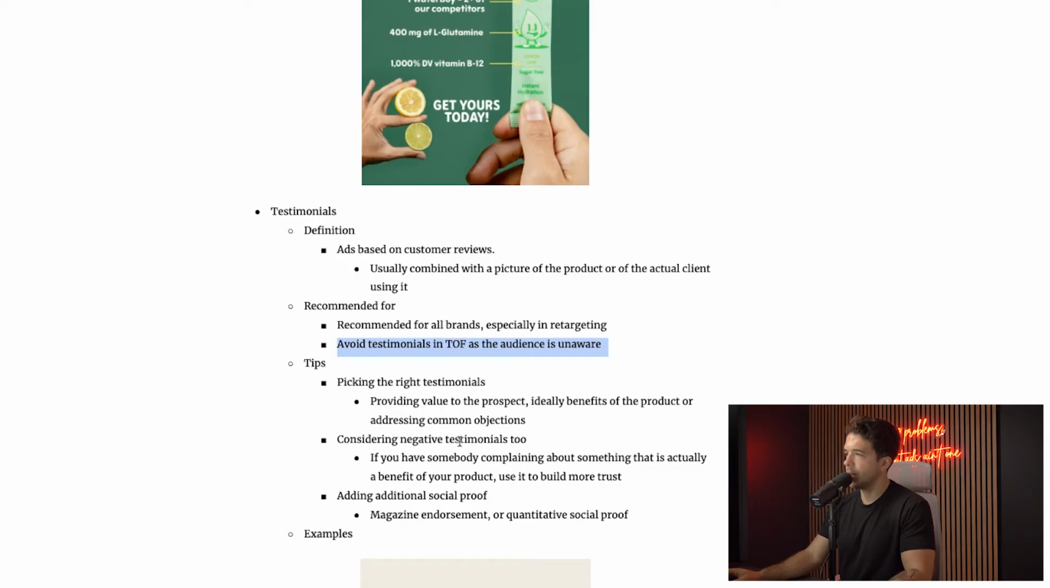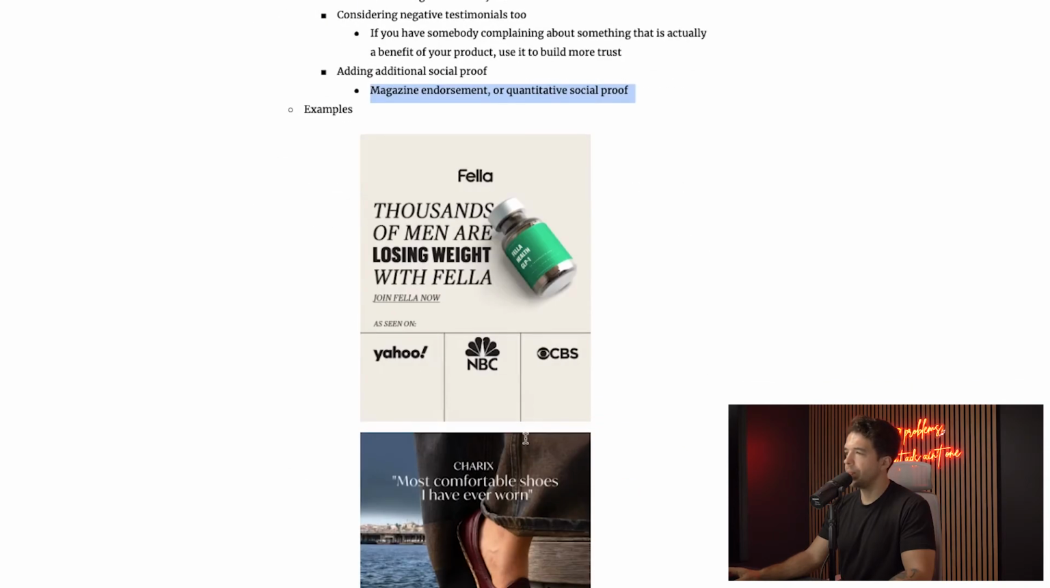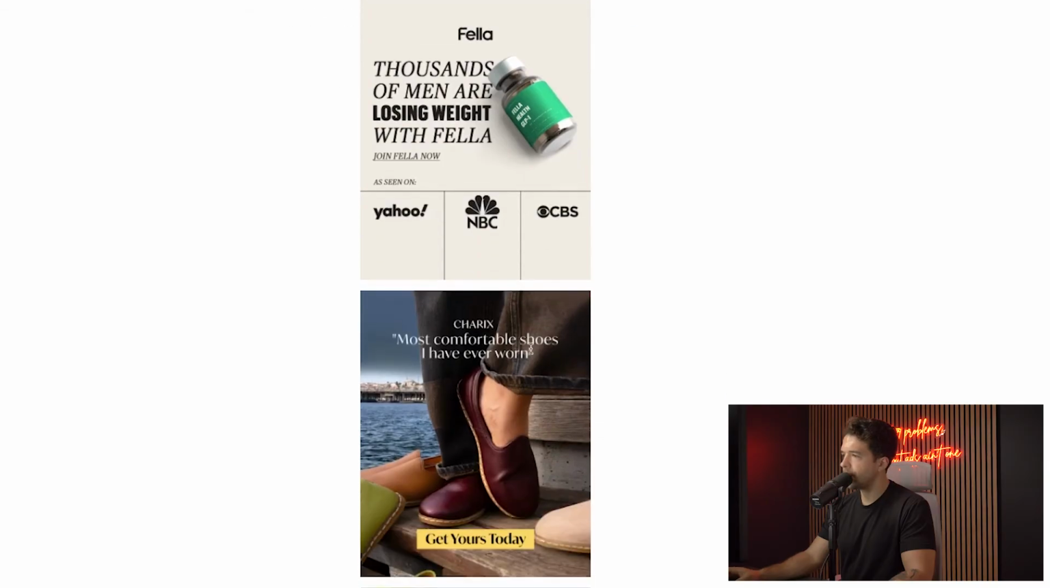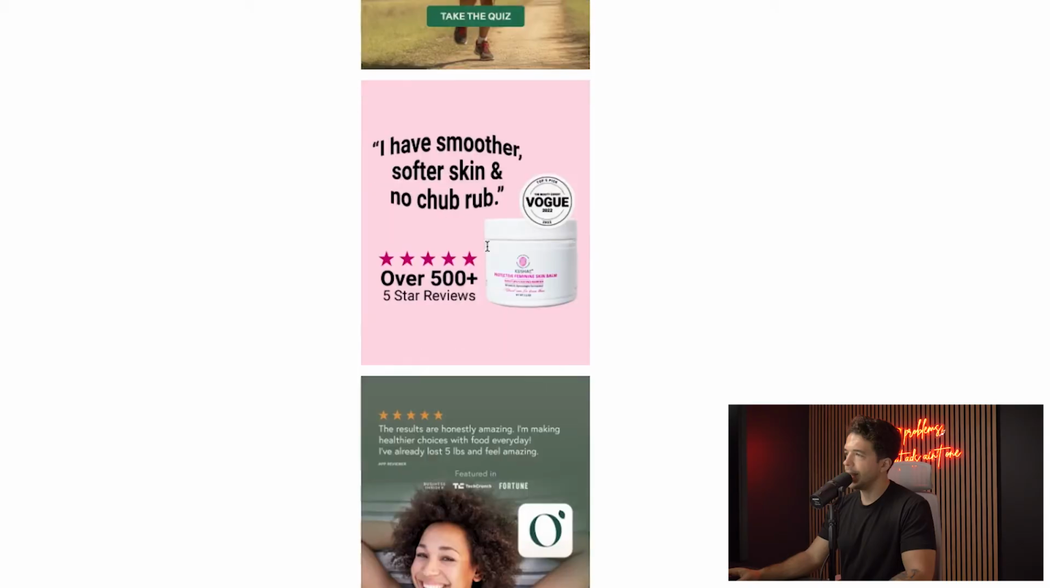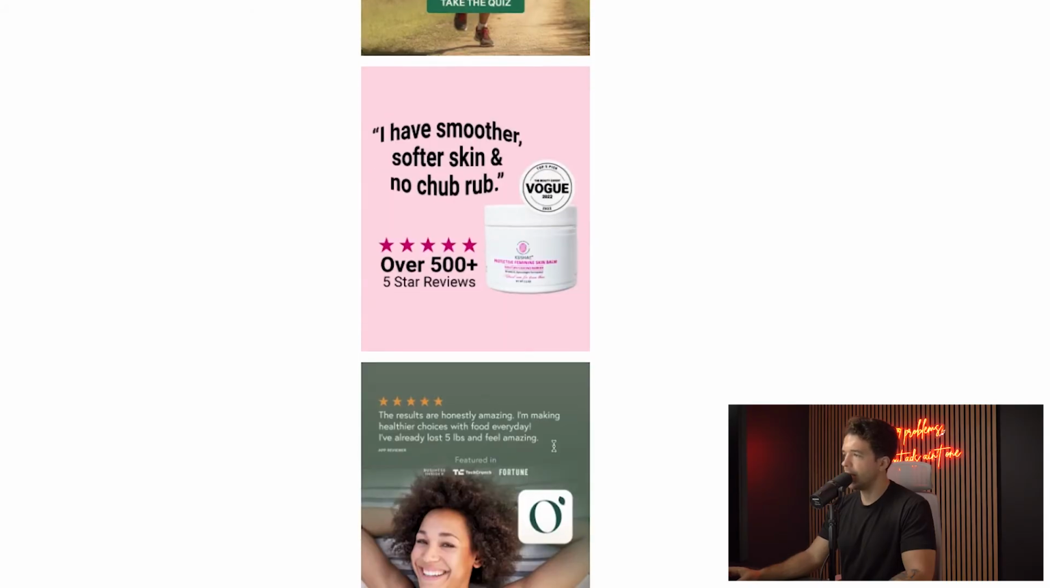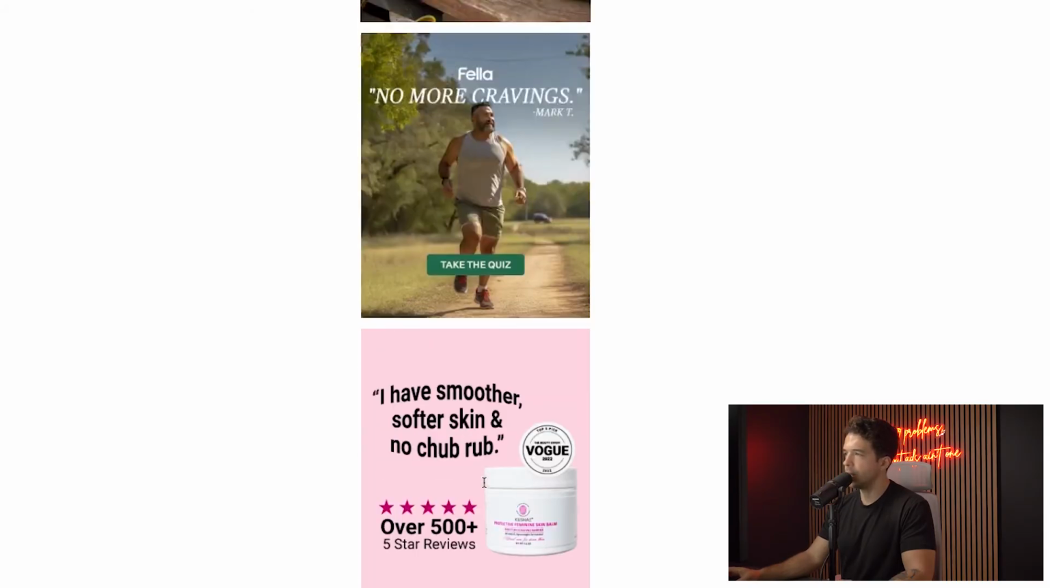As regards the tips, picking the right testimonial, providing value to the prospect, ideally benefits of the product or addressing common objections, considering negative testimonials too. If you have somebody complaining about something that is actually a benefit of your product, use it to build more trust. And then finally, adding additional social proof. So you can test out magazine endorsements or quantitative social proof. As regards the examples, here you have some. As you can see, we are combining them with other concepts, which is the main point of what we're doing here.